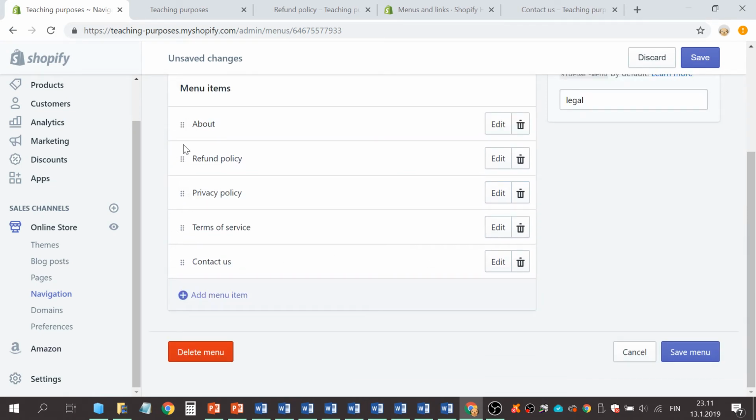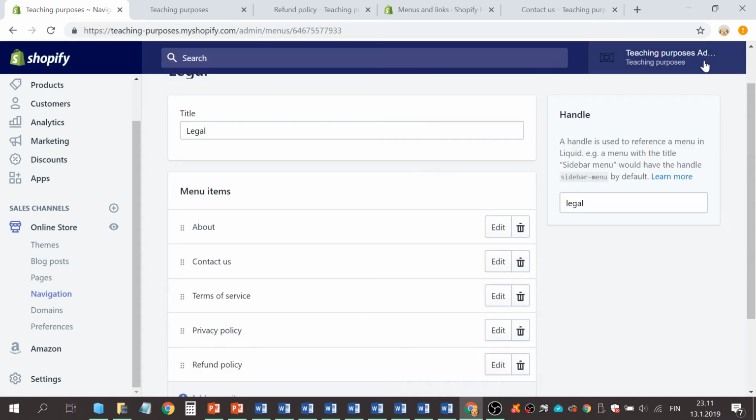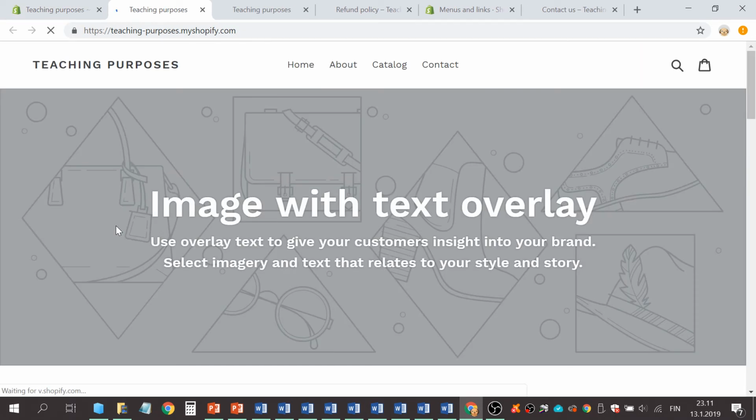But let's make this order. Yeah. So about, contact, privacy, terms, privacy, refund. I think it's looking good. So let's save this, and then we can see how the store is looking now.